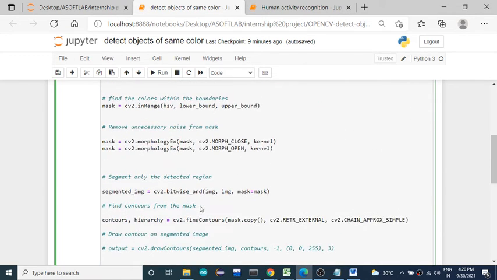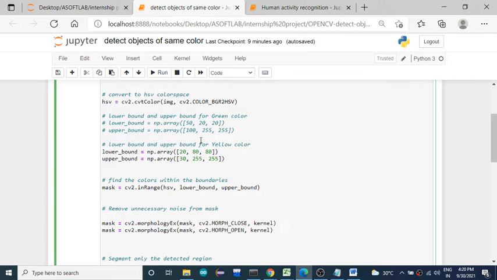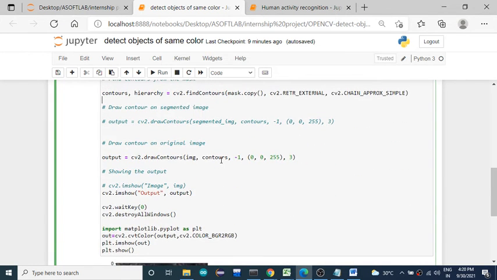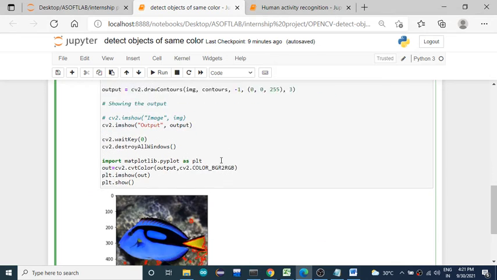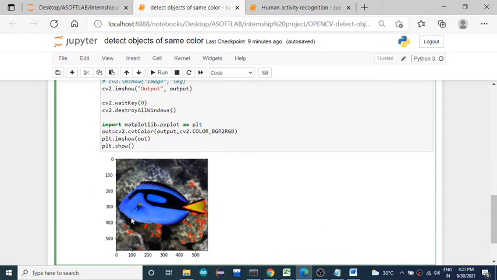Okay, so now I have to use the color bound for yellow color. Wherever the yellow colors appear, it will give you the regions of that. If I give the lower bound and upper bound for blue color, it will give you the blue color region. Wherever the blue colors appear, it will give you the boundaries of that object. Okay, so like this you can detect the objects of the same color. Fine.